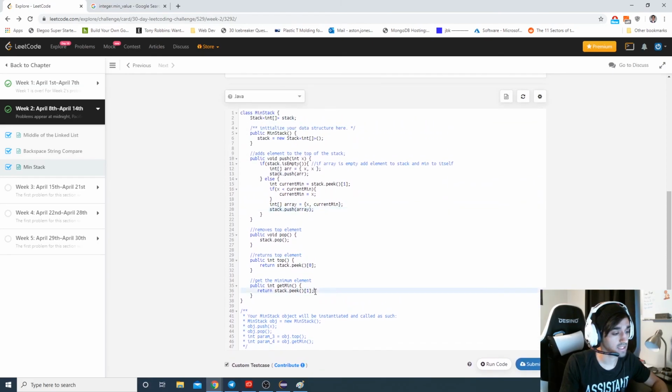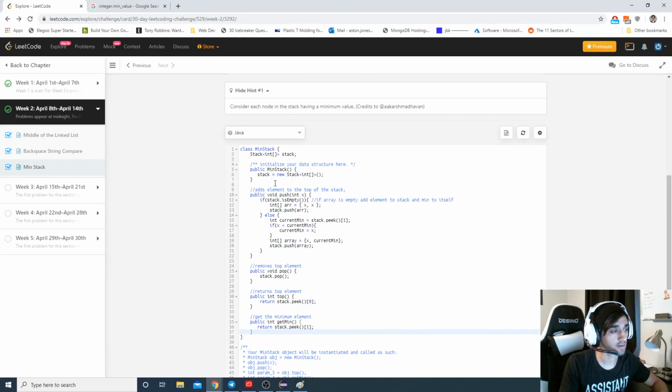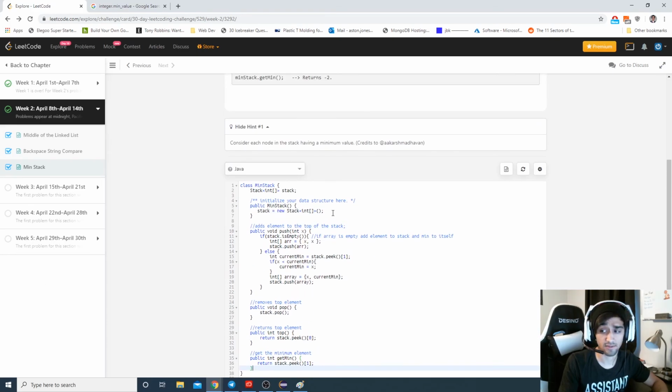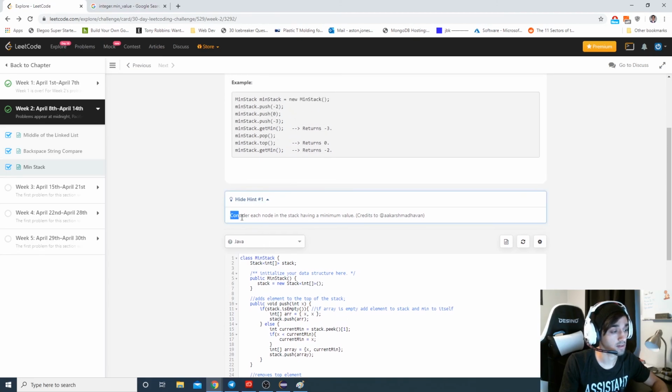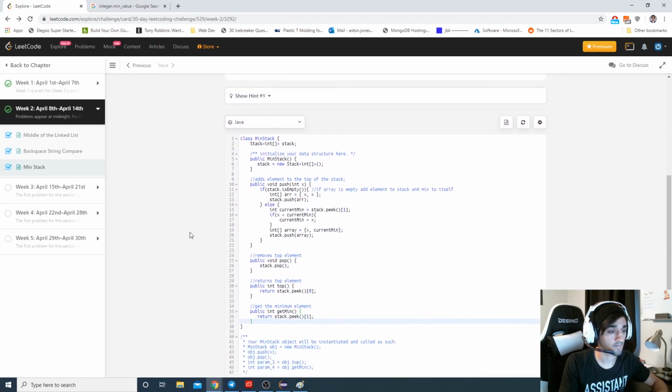And that's that. That is O(n). We're not going through the stack more than we have to. We're keeping track of the minimum, thanks to this hint right here. This helped out a lot: each node in the stack having a minimum value. Like I said, that helped a lot. I would have had a lot of trouble if I didn't have that.